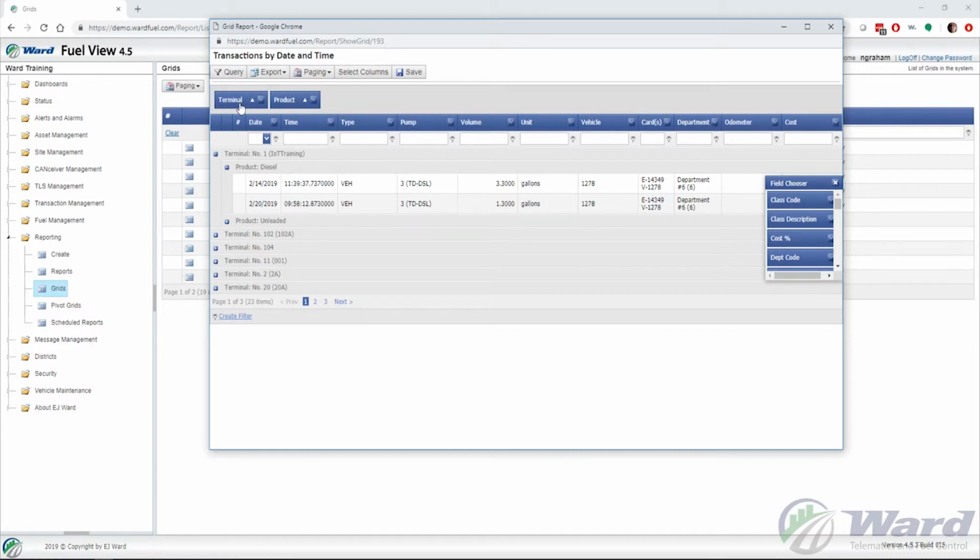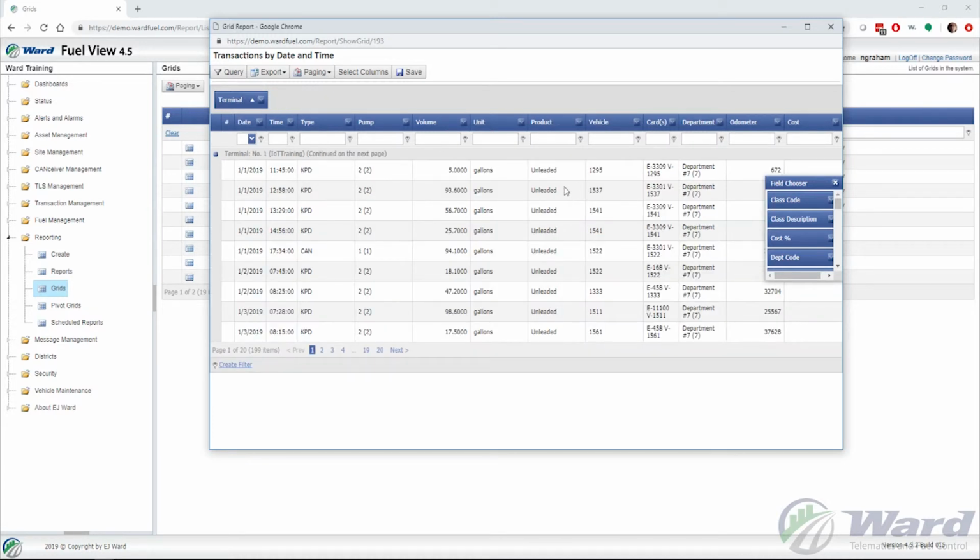And on top of that, if you want to take the groups off, like let's say I don't want to group by product anymore, I just want terminal, I can just drag and drop that product down, and I can put the product down here, or I can take it out completely. And I want the product, so I'm going to go ahead and put it behind the unit. And now we have the report that I want.